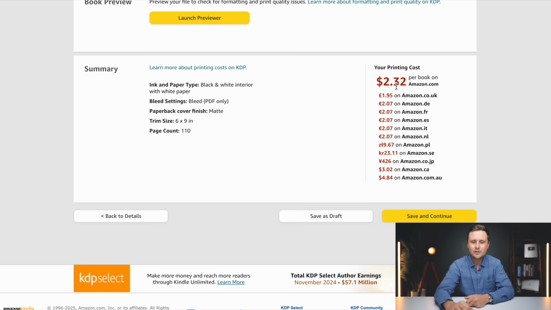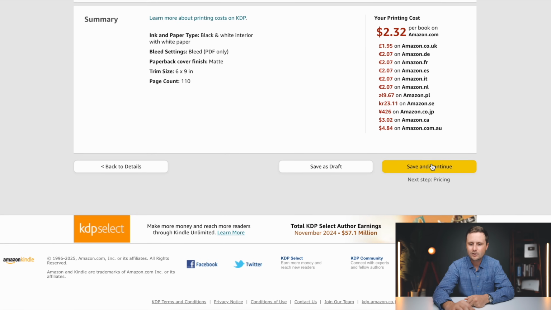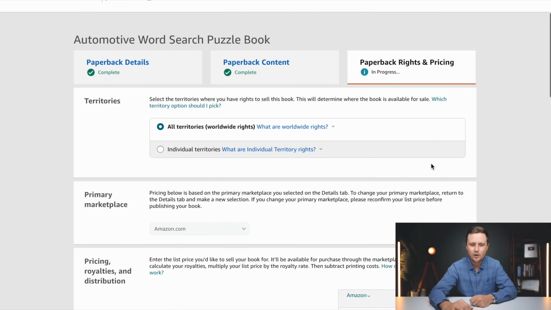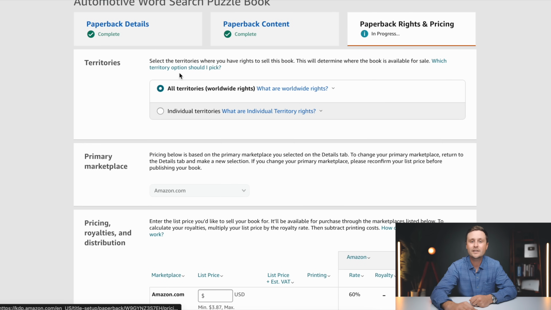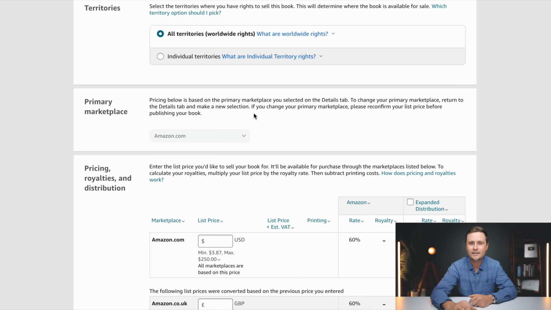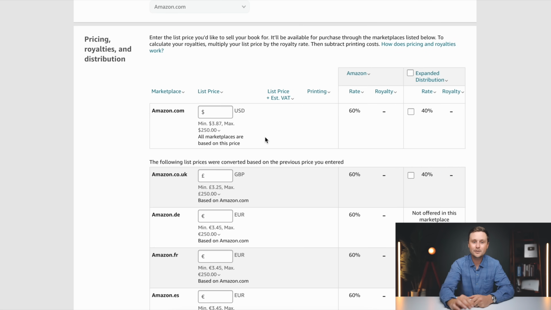And with this information, we can go into the next step when we click save and continue, and we can set our pricing. So we figure out how much money we're going to make on each sale. So there's a couple questions, and then we get to set our price right here. So it just says, where do you want this to be available? Just click on all territories. That gives you the most potential for sales. And then primary marketplace is already selected as Amazon.com. And now we get to set our pricing.